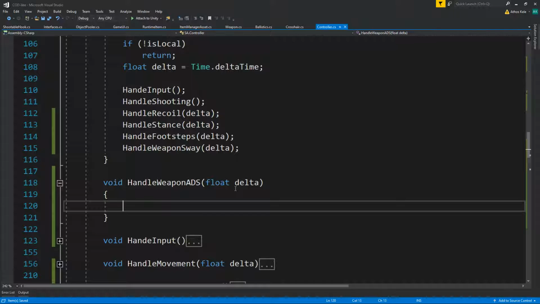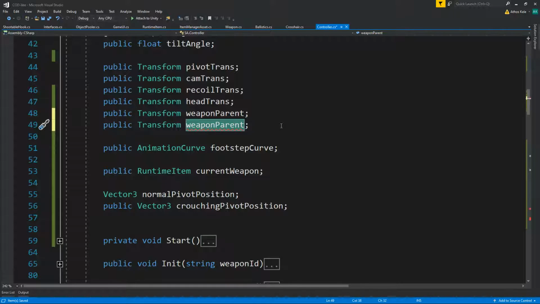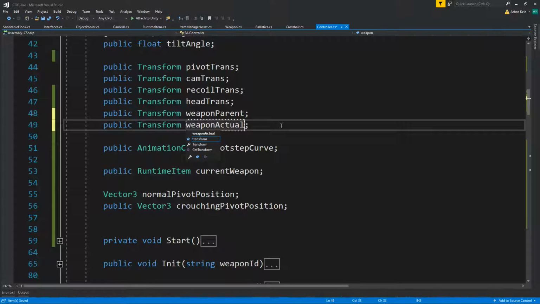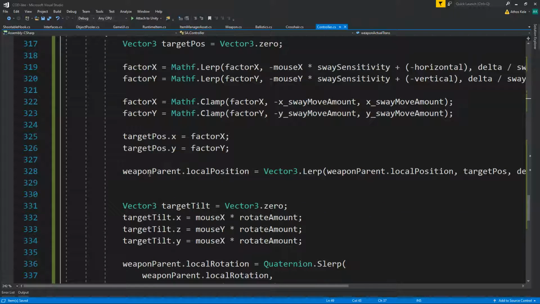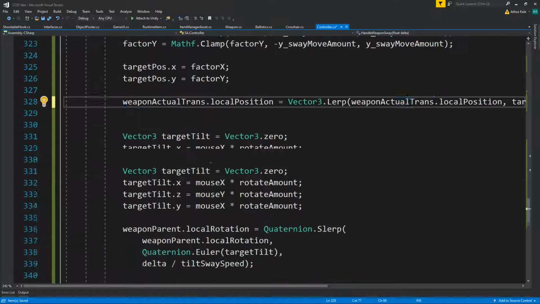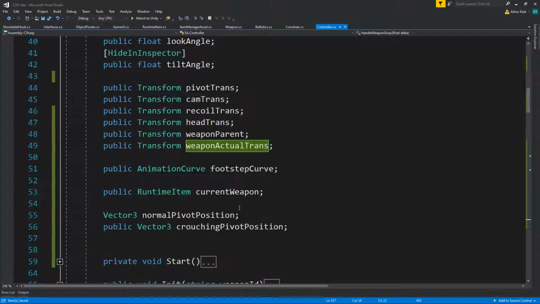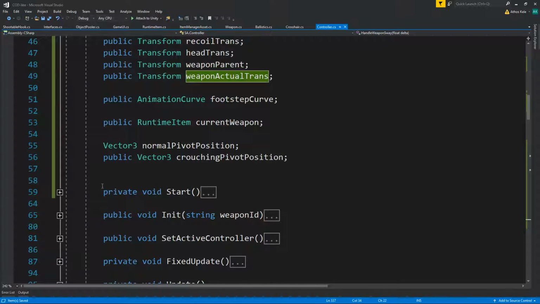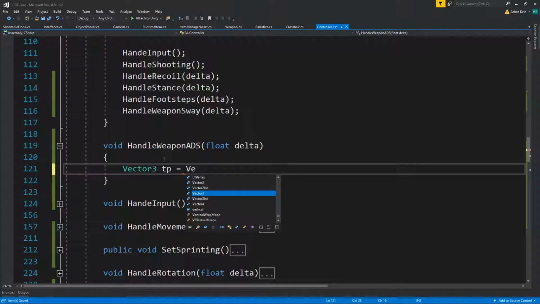One thing that we need to change: we have the weapon parent, and we're going to use the weapon actual transform for the sway. So let's go under HandleWeaponSway, over here and over here. You'll see why. Weapon actual transform. On the ADS, we're going to be changing the local position, and the target position of the ADS will be Vector3.zero.